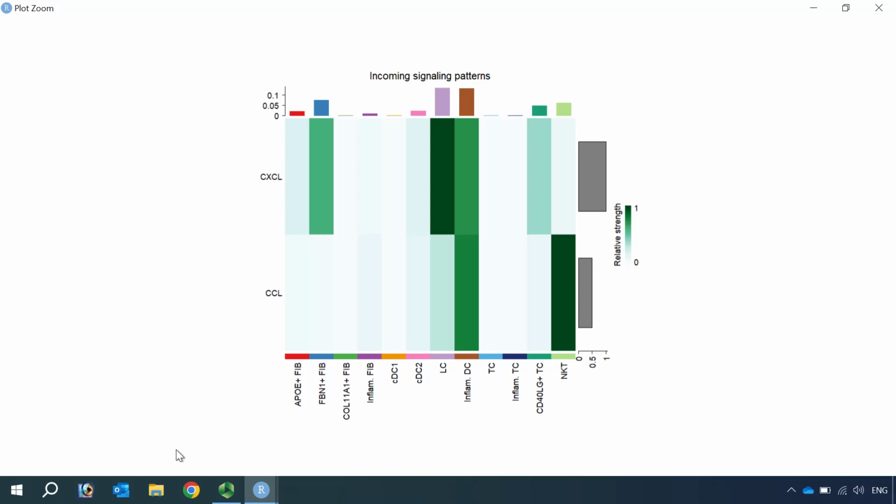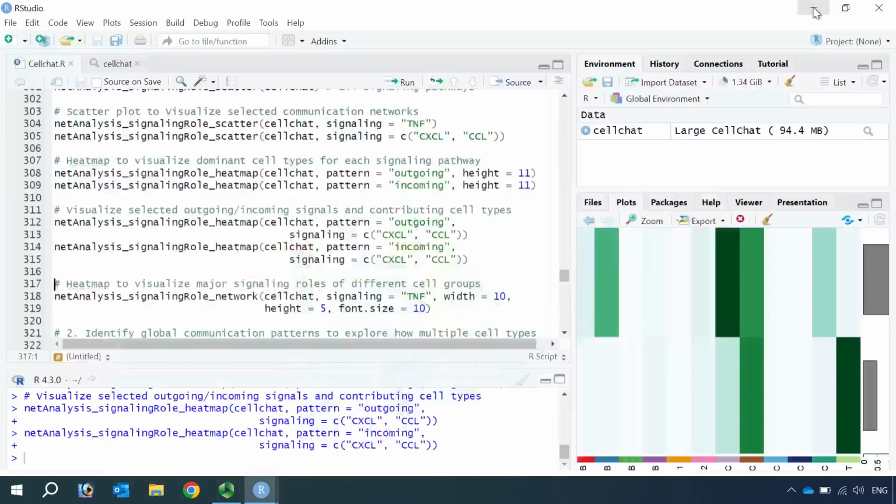So far we plotted the ligand and the receptor separately. We can also use the signaling role network function to plot the individual signaling pathways, and we will see the expression of both ligand and the receptor. This function also reveals the cell types that could mediate or influence the signaling pathways. So we can use the TNF signaling pathway as an example to show the TNF signaling pathway between different cell types in this data set.